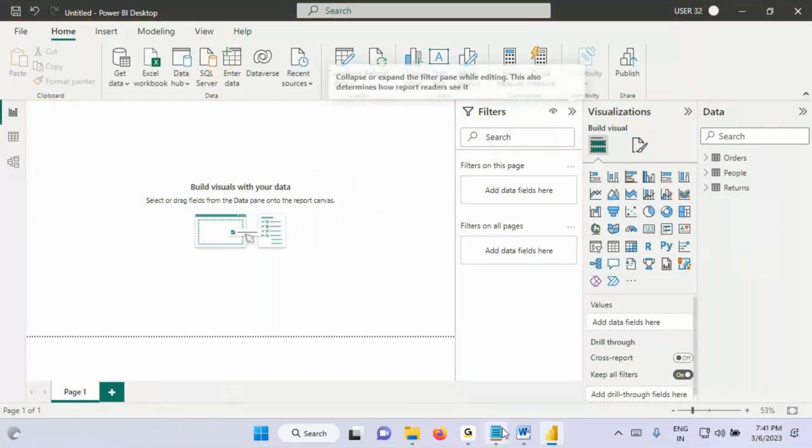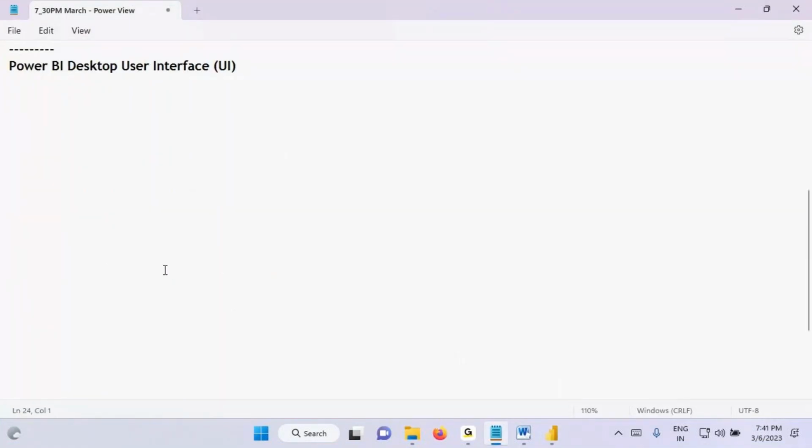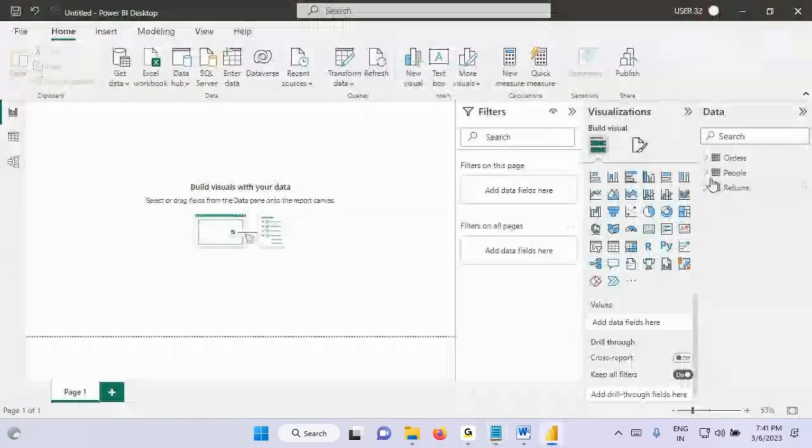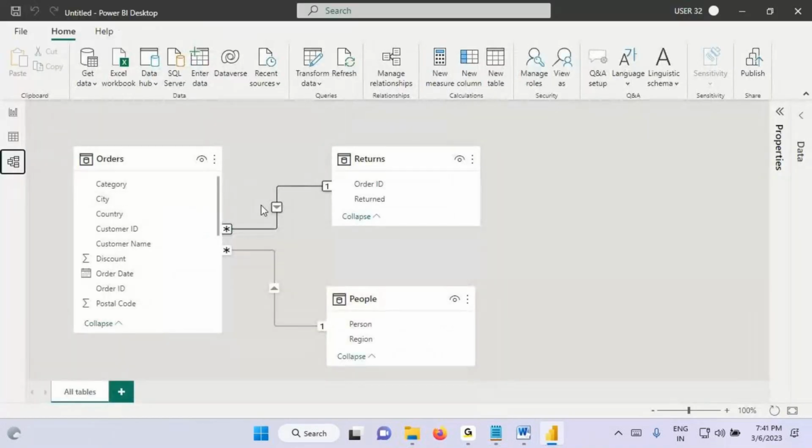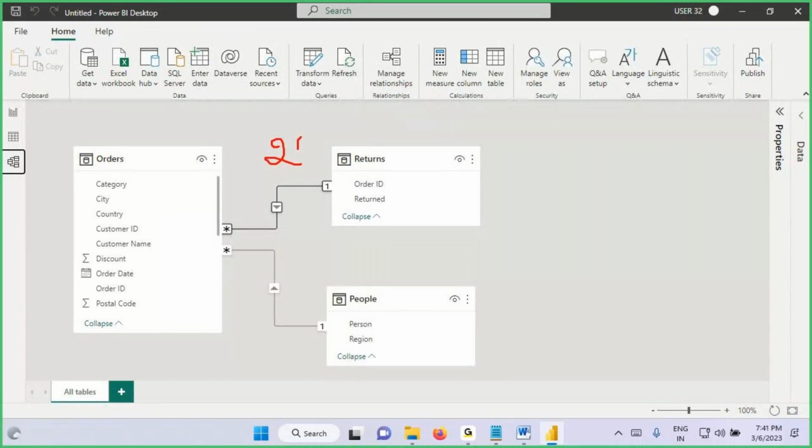Let's quickly understand what each section is at a high level. What is the use of each section? The first section you are seeing is the data pane. The data pane contains the list of tables which you loaded into Power BI. Sometimes we can load 20 tables also. Currently how many tables have you loaded? Only three. In a company you might even load 20 tables.